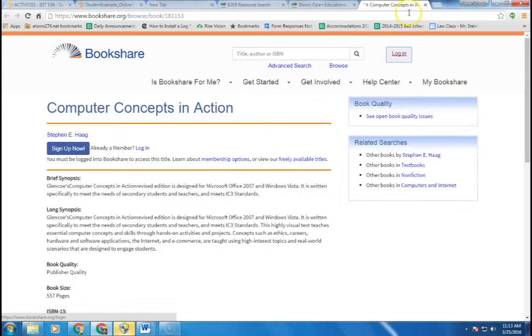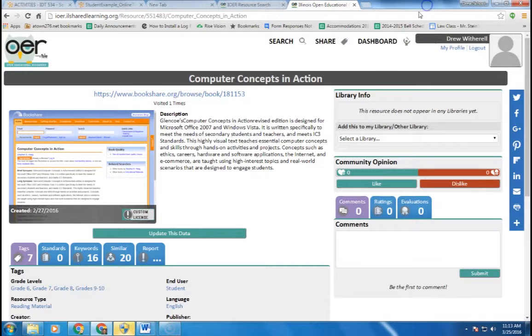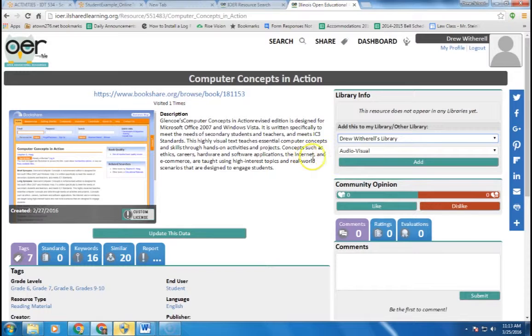Let's say that I like this resource, and this is something that I plan on using in the future. Well, it becomes really easy to add this to a collection. I want to add this to my library, so I'm going to save this as a resource that I'm going to use later. Once I've done that, then it gives me an additional option. Do you want to add it to a collection?